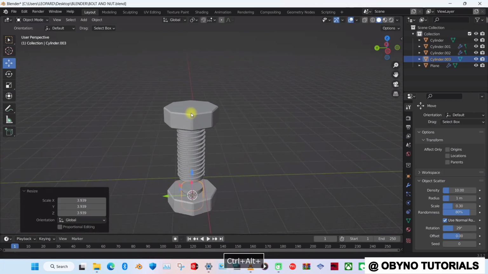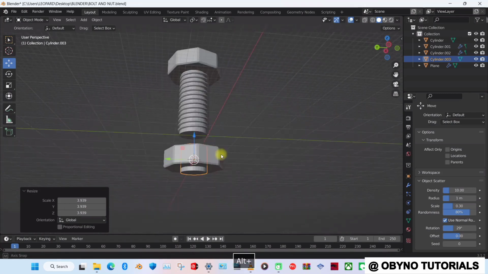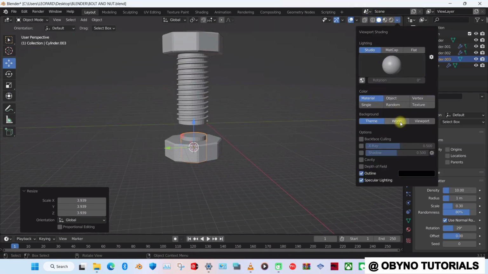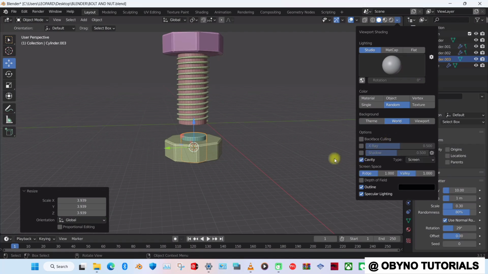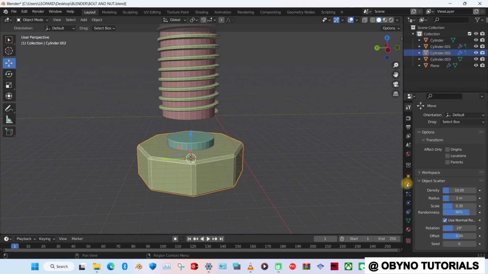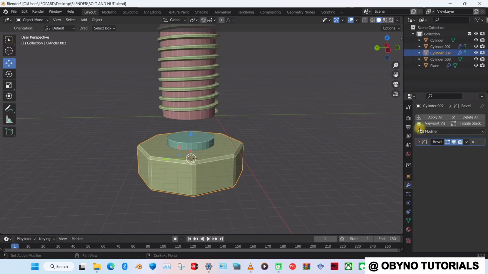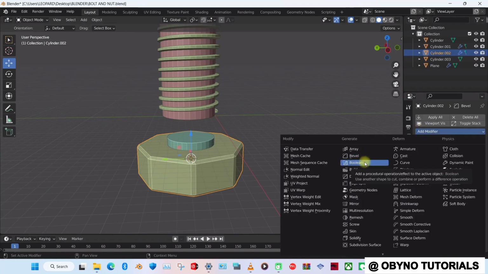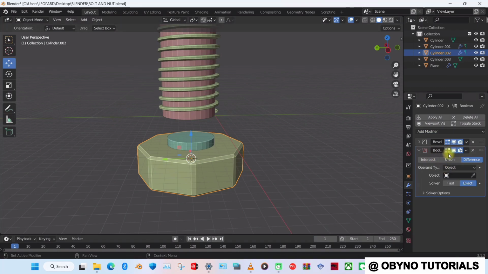Then when you add it, let me change the color to random so that I'll be seeing whatever I added. So you see that I added a cylinder over there. Then the next thing you have to do is go to add modifier, then apply a boolean modifier. Then select the object for the boolean, where the hole is going to come from.